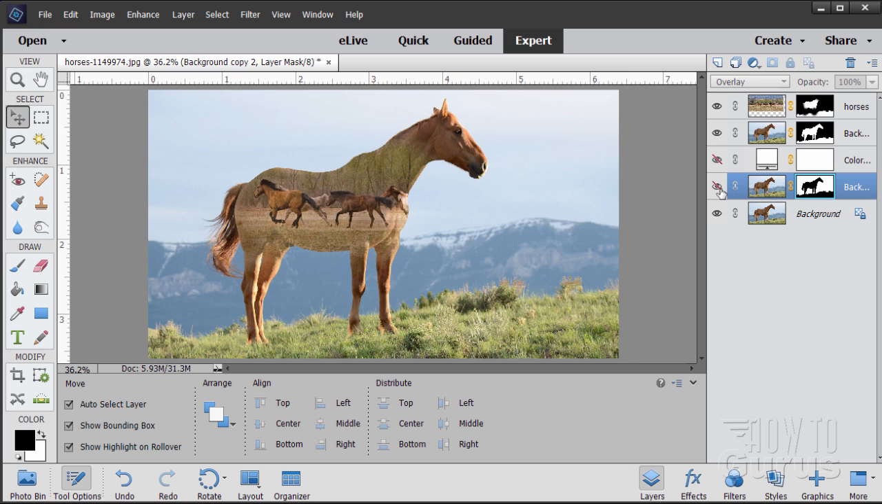So if I hide and show that layer, it just kind of increases the look. It sharpens up a little bit, it increases our colors a bit, makes it a bit more vibrant, a bit more striking. And I think it just looks nicer that way. So there we go, that takes care of the background part of this.